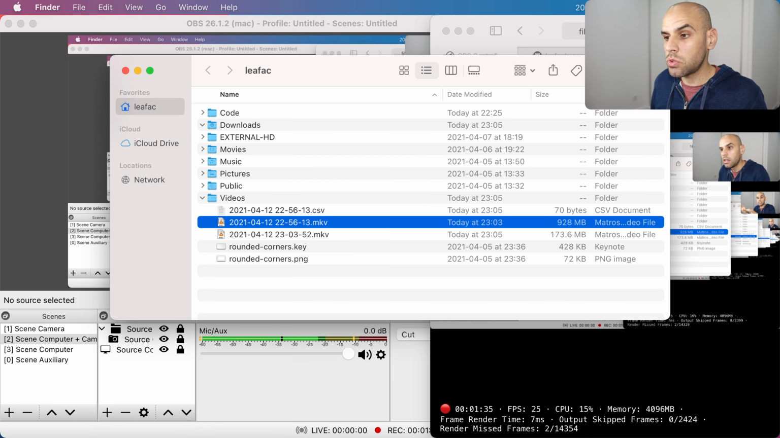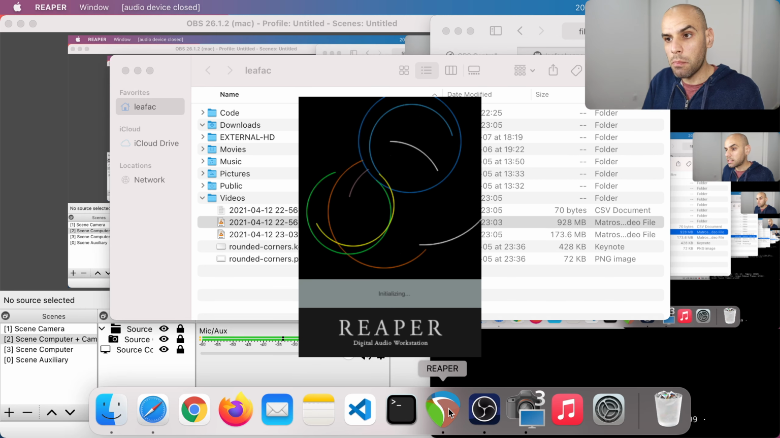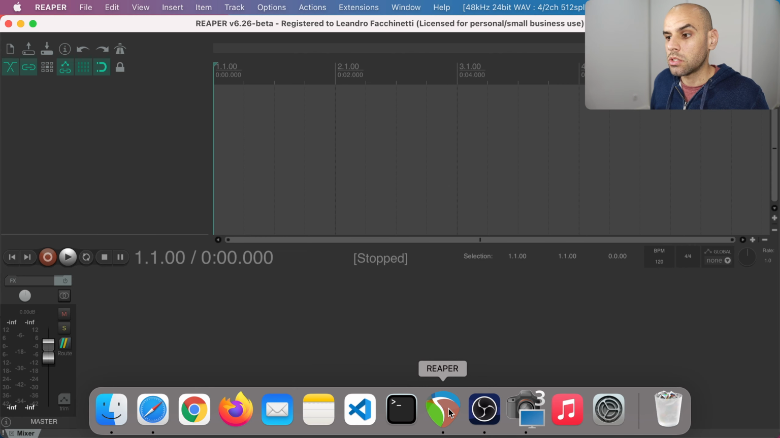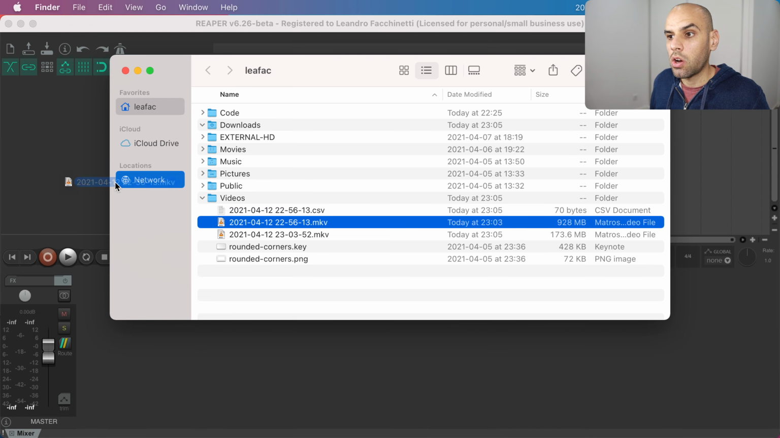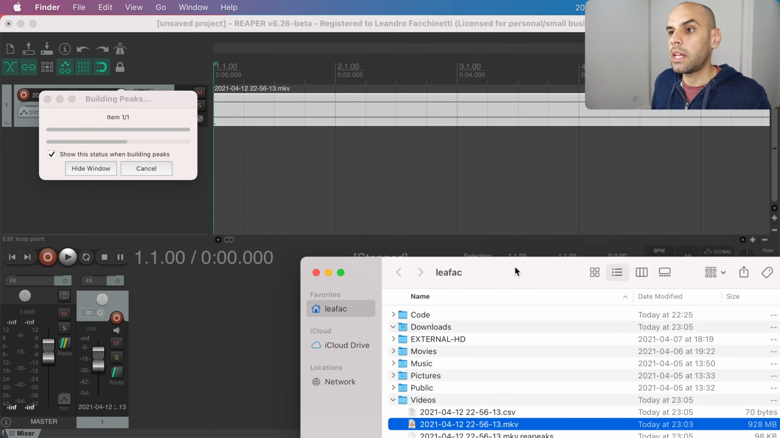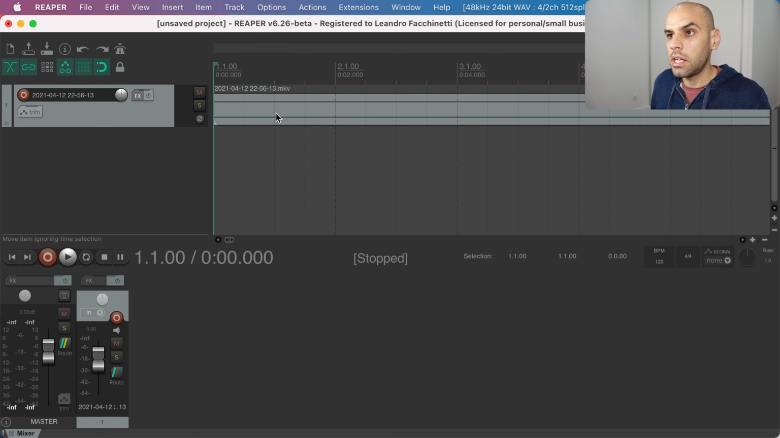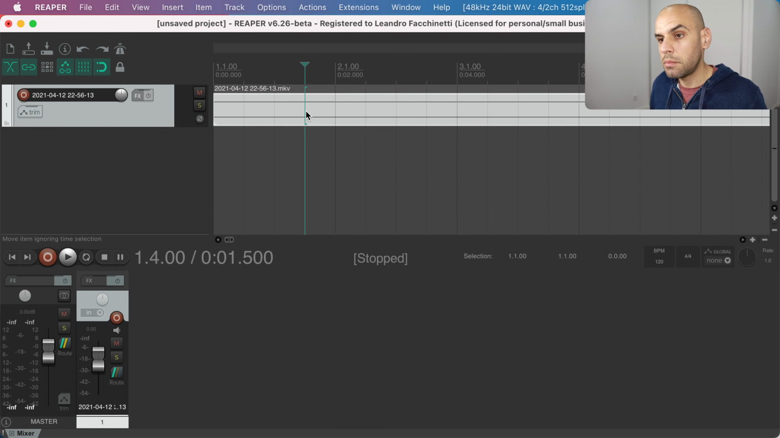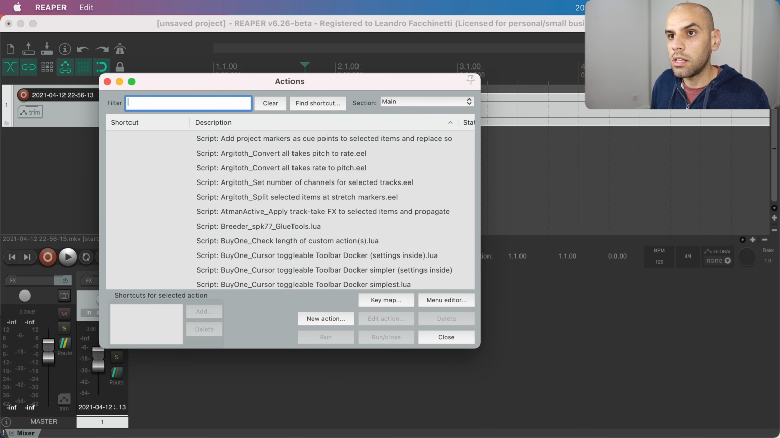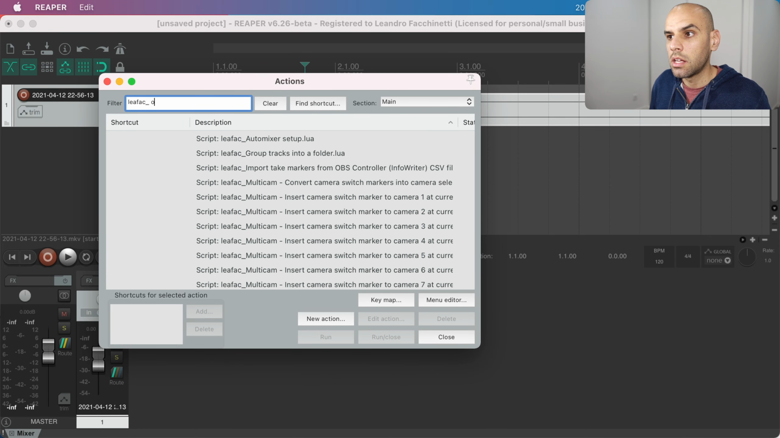Now let's jump into REAPER and see how we can import the CSV file and turn it into markers. The first thing we have to do is just drag and drop the video into REAPER. And now we can select the item here in REAPER, go to the Actions menu and look for Liafac OBS.